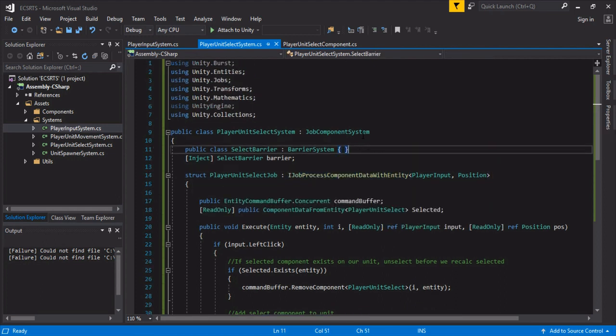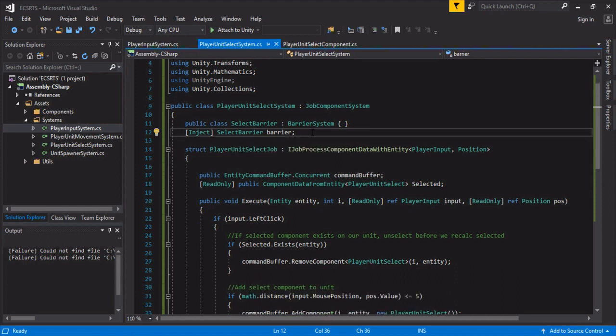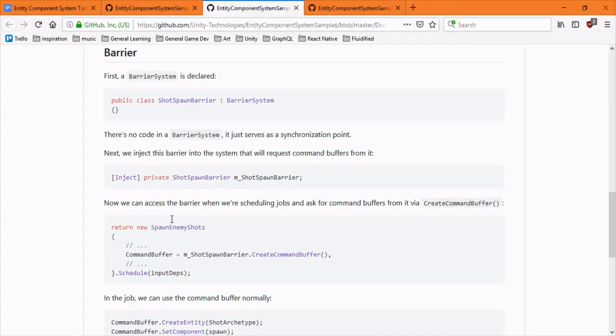So let me start from the top. So this is the same, but this is the first new piece of code that we'll run into, and it's called BarrierSystem. Now BarrierSystem, it just allows a synchronization point from our job system. If we go over to the Unity docs, we'll see BarrierSystem is declared, which is what we do.